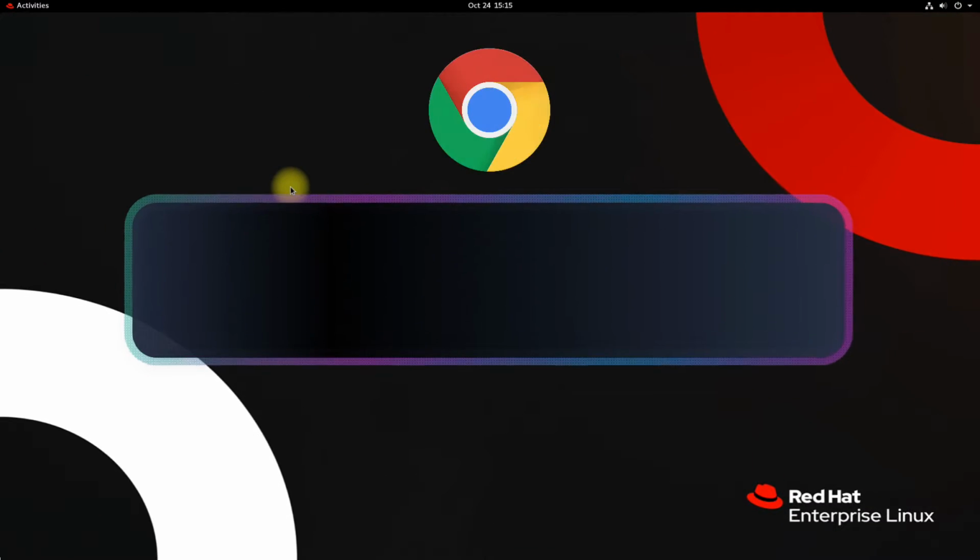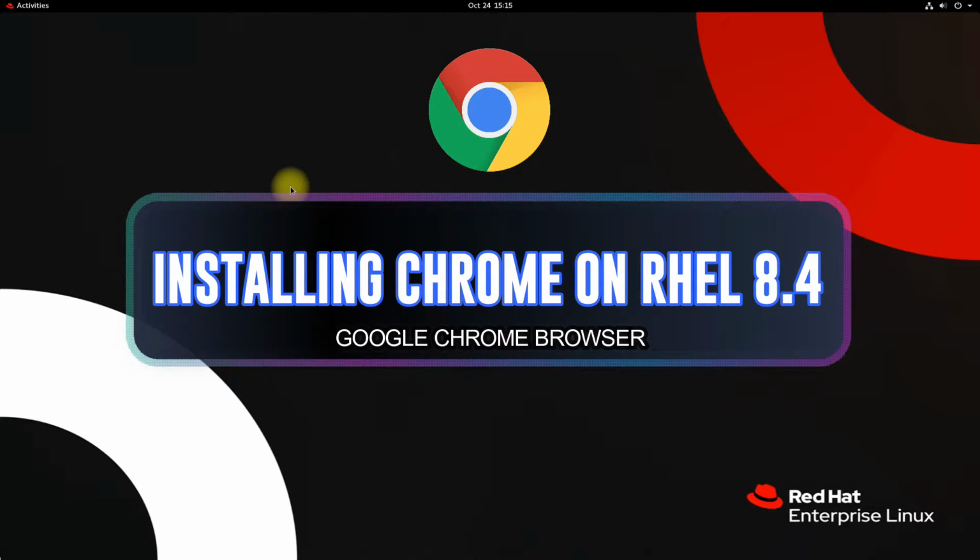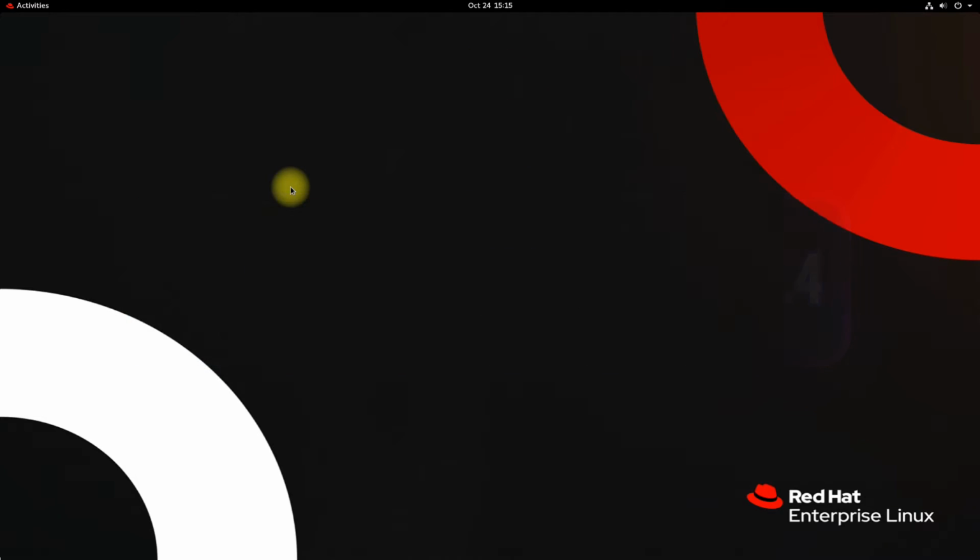Do you want to install official and updated Google Chrome browser on your Red Hat Enterprise Linux 8.4? Stick with the video for the next couple of minutes to be able to install Google Chrome browser on your Red Hat Linux with the most easy and error-free method.